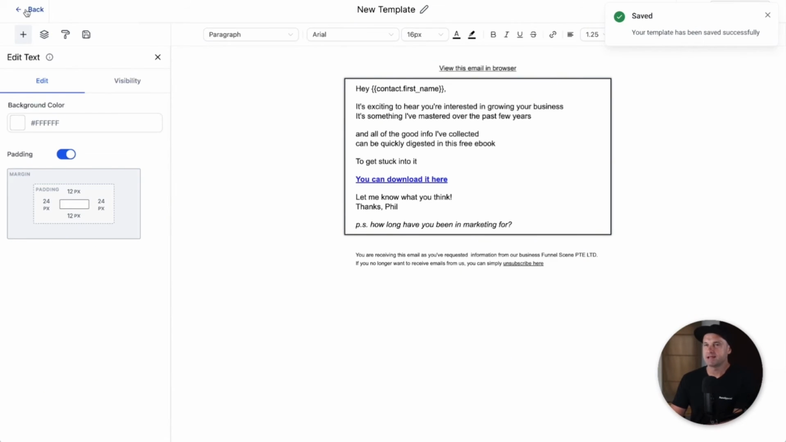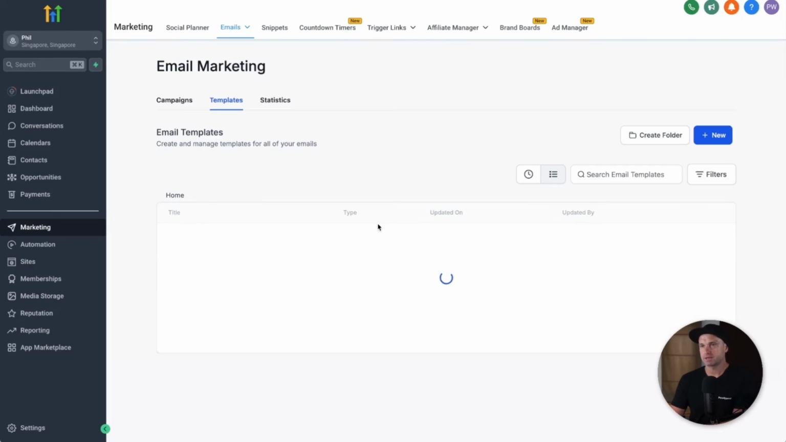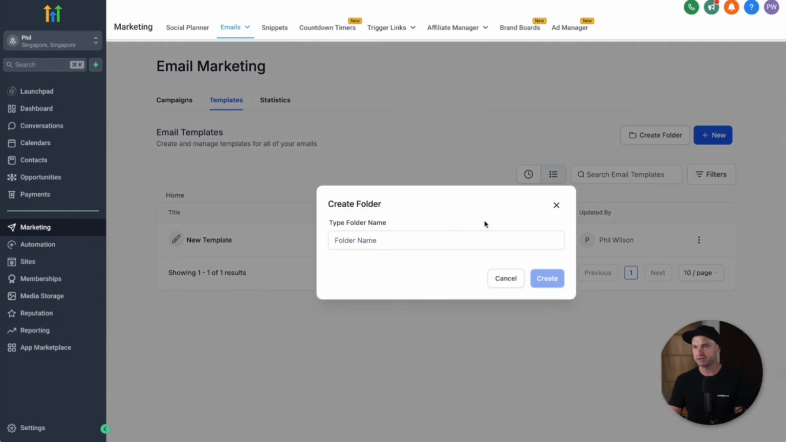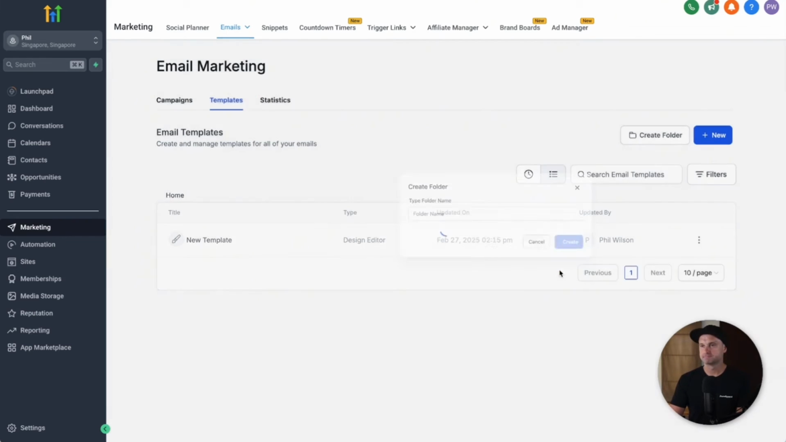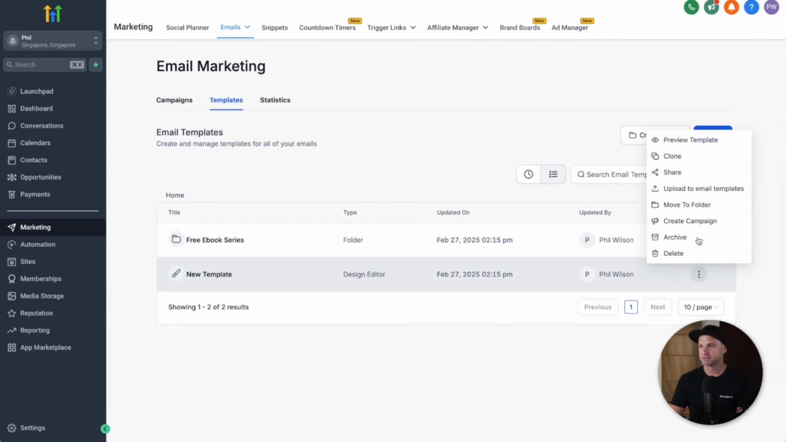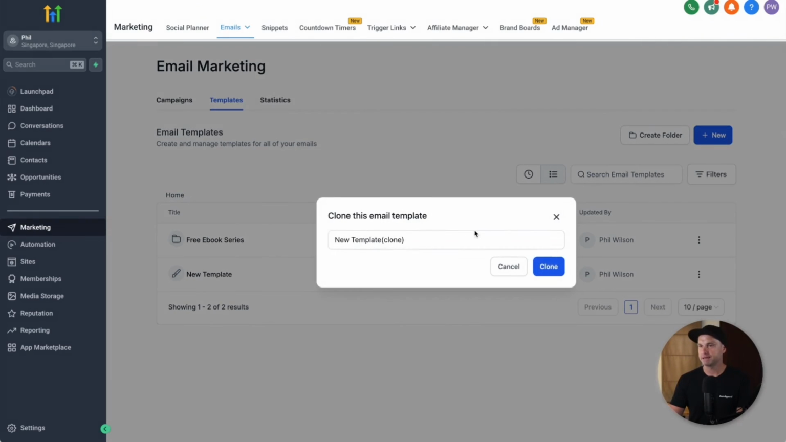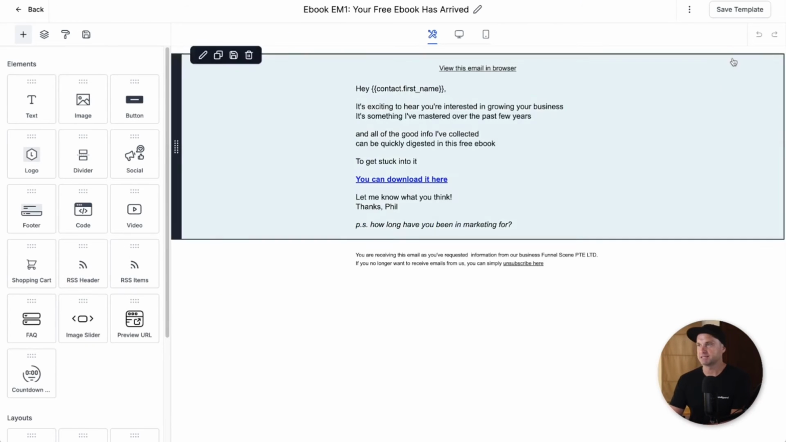And why I do that is now if I go back, okay, and now I'm going to build out my ebook series. I'm going to type in here free ebook series, okay, as a new folder. So create folder, free ebook series. Okay, I'm going to duplicate or clone the new template because this is actually email one. I'm going to put ebook, EM1, and I'm going to say your free ebook has arrived, which is the subject. Okay, click clone. And now that's actually already done.